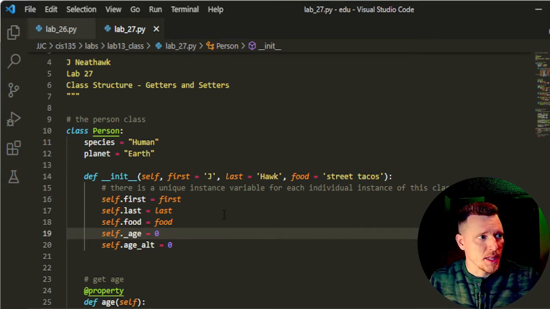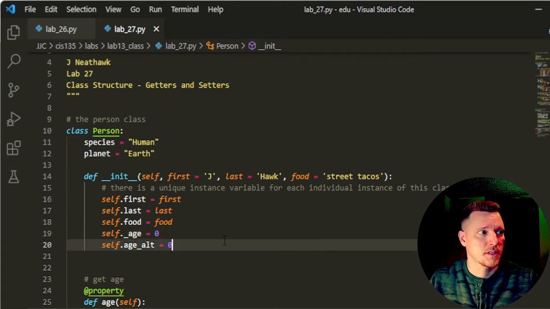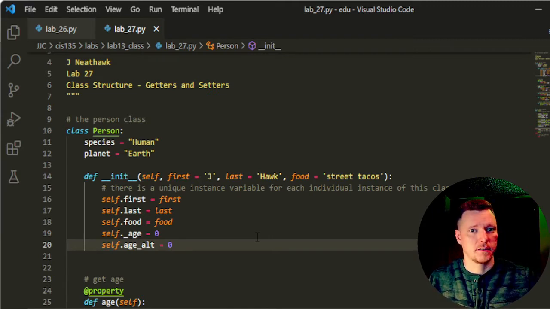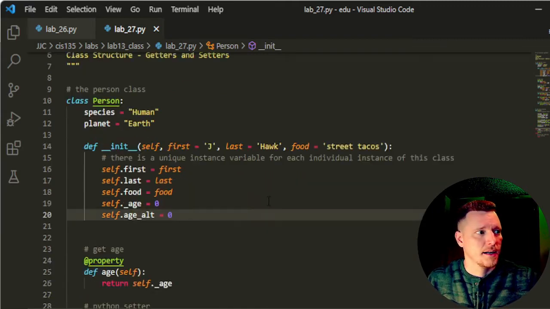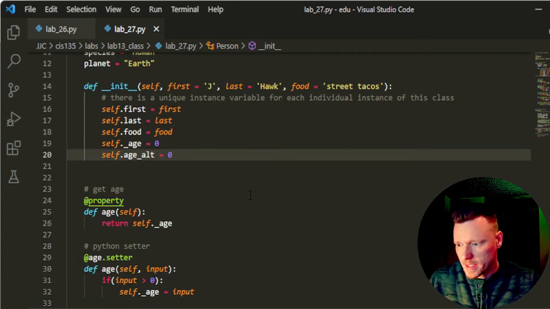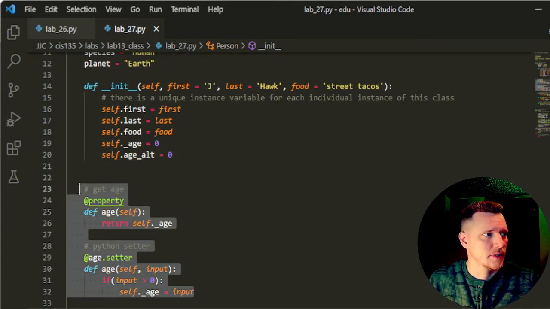Okay. So I have the underscore age is going to be the variable that I do with the Pythonic method, and then the age alt is going to be the one that I do with the older method or the classic method, the non-Python method. All right, so the Python method, let's see what we can see here. Okay, this is it at the bottom right here.